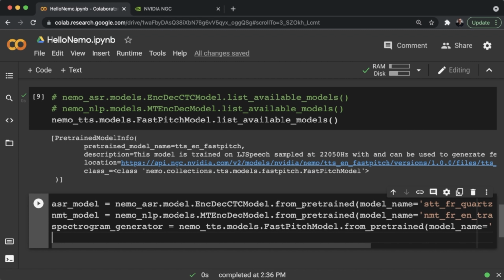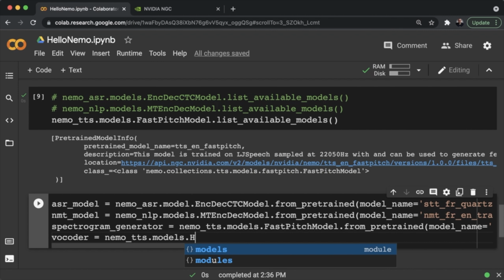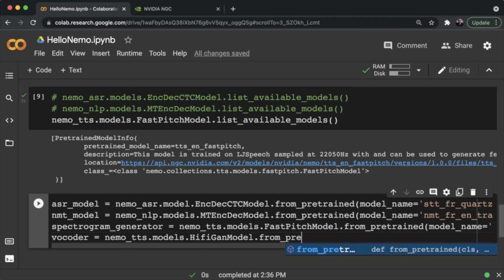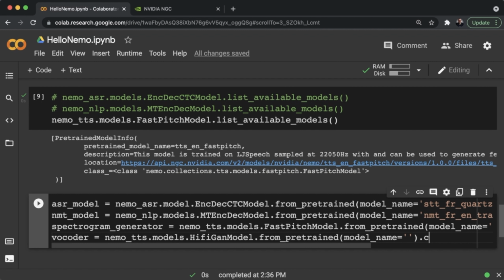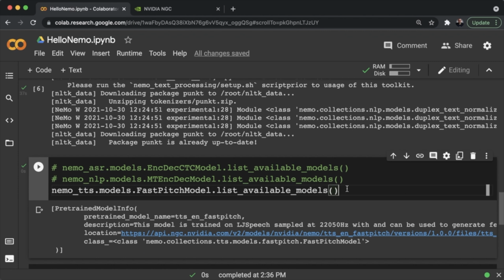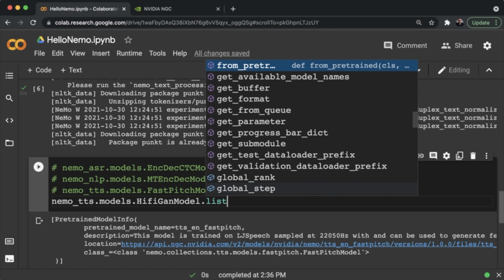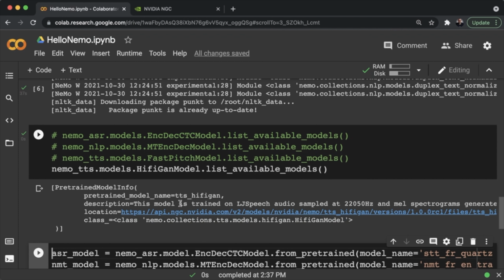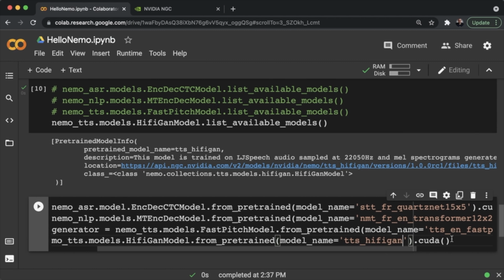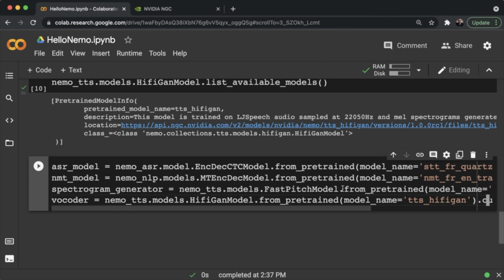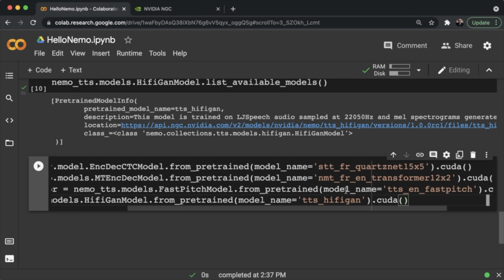And last but not least, I'm going to be using the vocoder from tts.models.hi-fi GAN model from pre-trained, pass the model name. Let's check what models we have. So copy paste all this right up here and list available models. We've got only one model, which is the TTS Hi-Fi GAN. Copy paste this here. Now we have all the models we need, all the tools we need to get going.